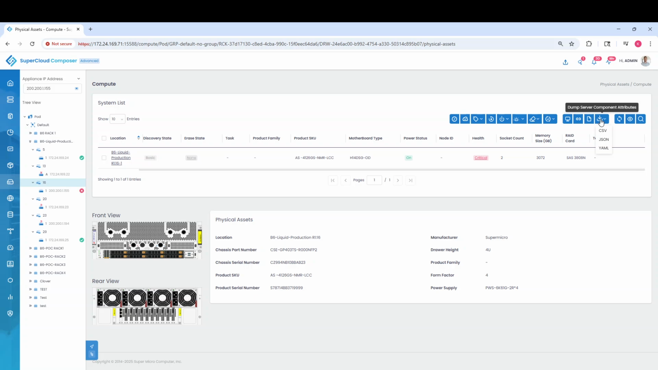So if you just want to look at dump information about the server, remember you're doing a search related to product family GPUs, and maybe it's this product SKU, and you have a large AI factory that's deployed with liquid-cooled servers, and you want to get an idea of each of those servers, right?